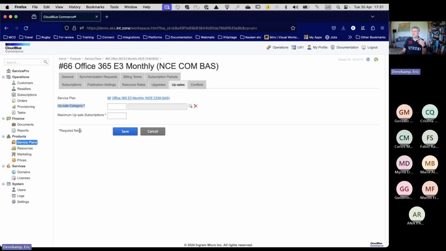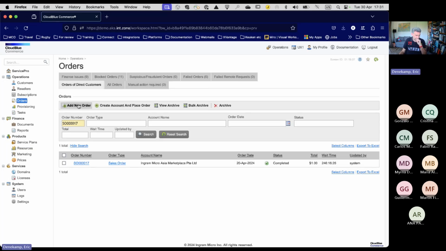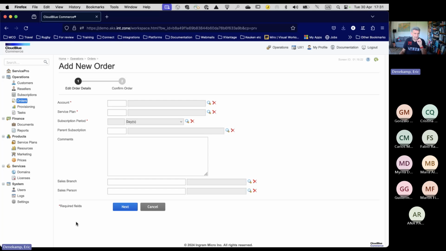So I could specify something here that says you can upsell backup tools. The moment you've configured that and a customer places an order, and like I said, this only works if you have configured upsell, and it only works in Classic Panel. You can define what the parent subscription is.